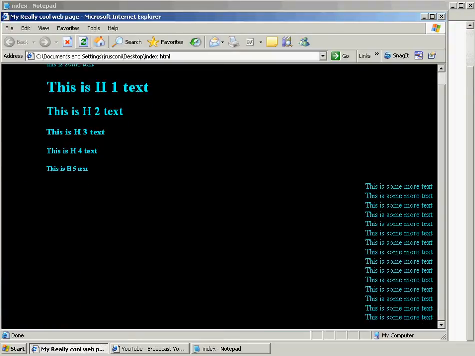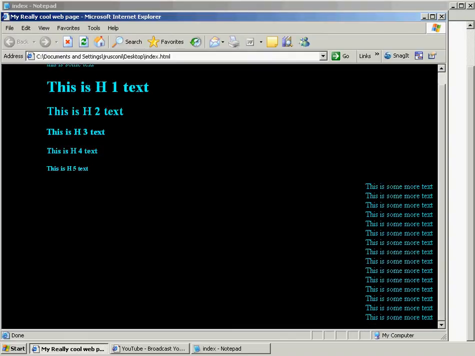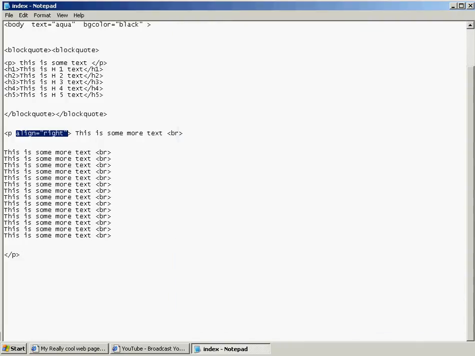So if you want to do alignment other than center, you need to put it within the tag for that text. So there we go. We've talked a little bit about alignment. We've talked about text. That is actually a couple of the things that we're doing.